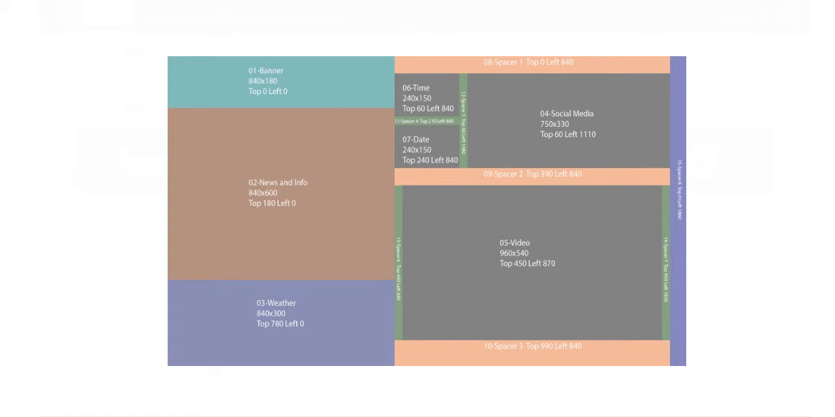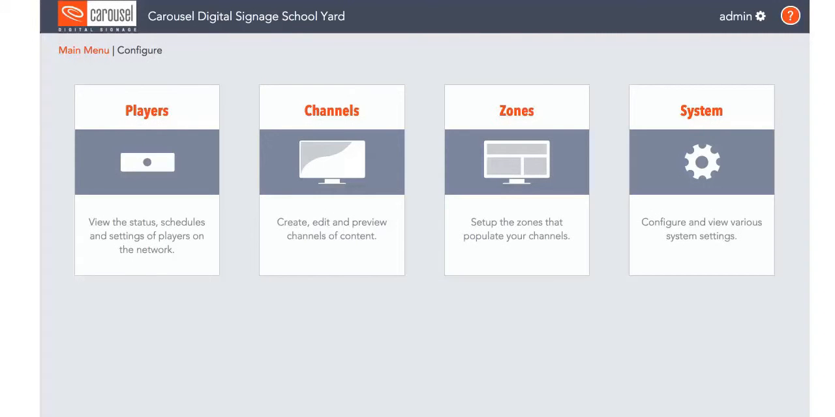Making a channel will differ only in the fact that you now have to fill 3840 pixels wide and 2160 pixels high on your channel, assuming that you're making a landscape channel. Create your channel plan, taking these dimensions into consideration. Then, go to the zones area and create your zones just as we did in the previous zone video.